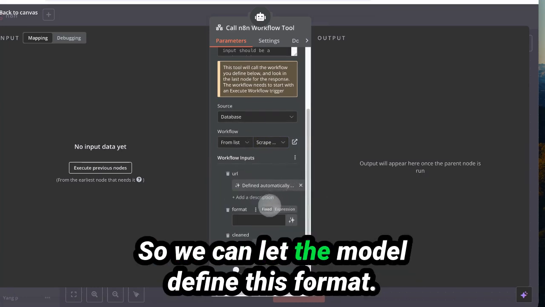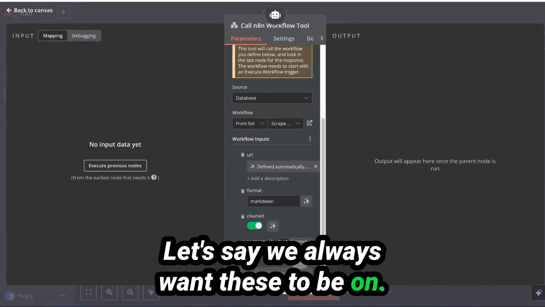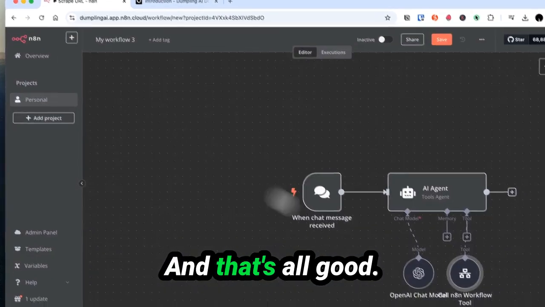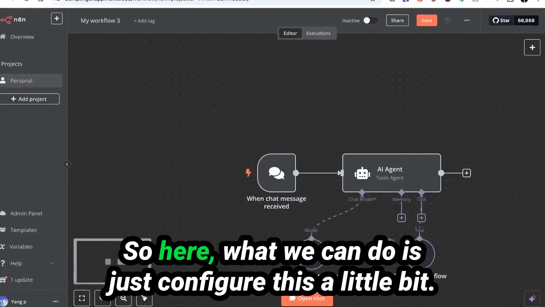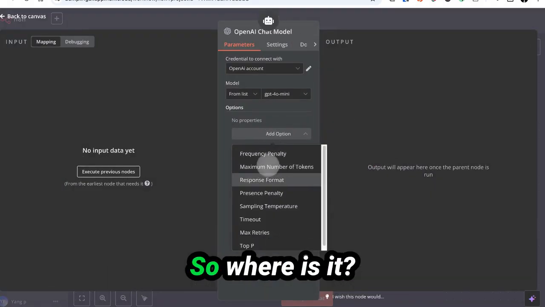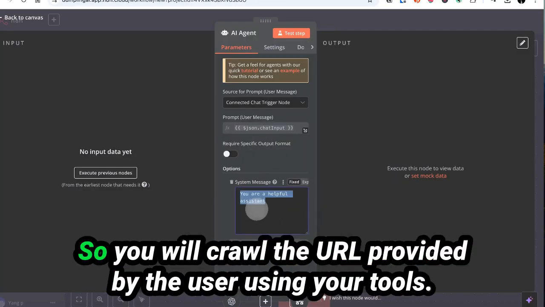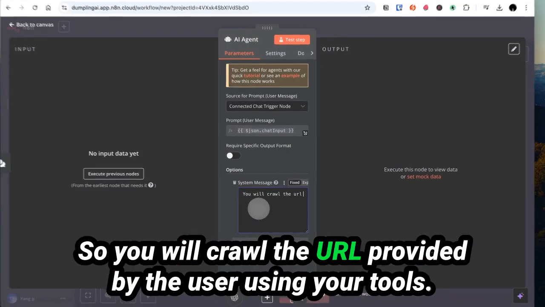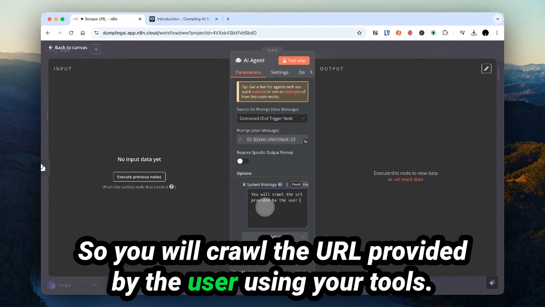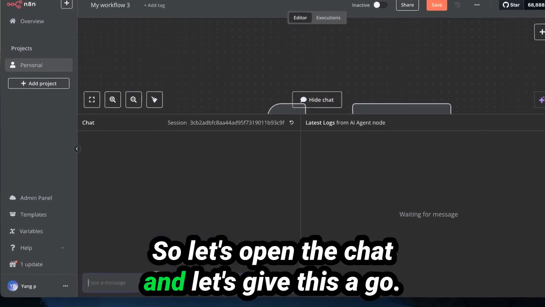So we can let the model define the format, or we always just want it to be markdown. Let's say we always want these to be on, as an example, right? And that's all good. Here, what we can do is configure this a little bit, so we want to set a system prompt: you will crawl the URL provided by the user using your tool. Cool, so let's open the chat and give this a go.